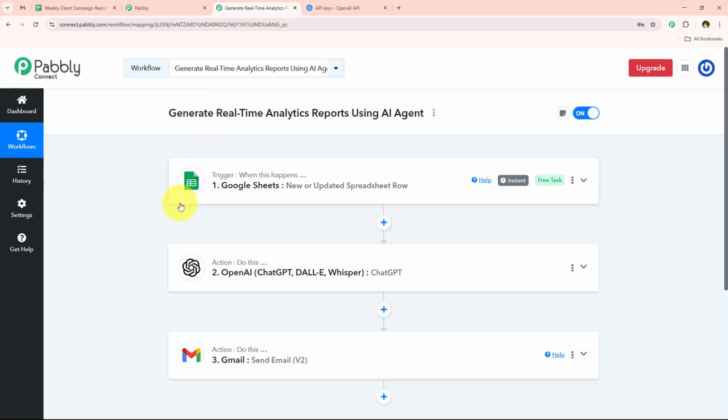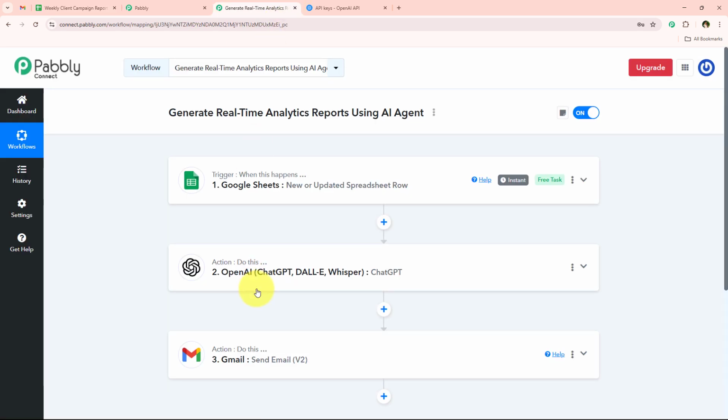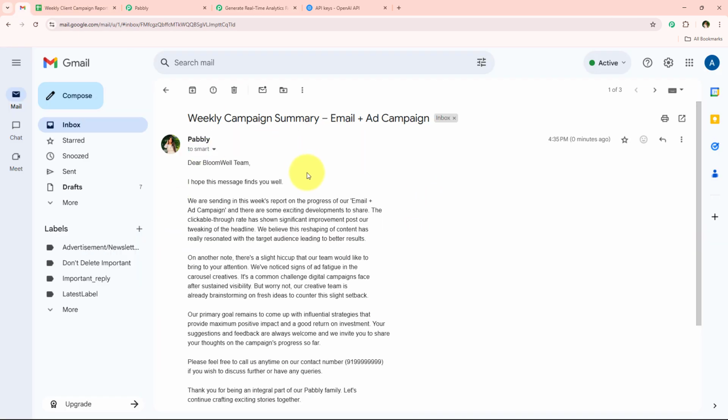So yes, with this we have successfully completed our workflow, and like I showed at the start of this video, whenever I enter all of these details right over here in my spreadsheet, automatically my flow is going to get triggered. My AI agent is going to generate the report, and further we are going to send the report to our client by mail.